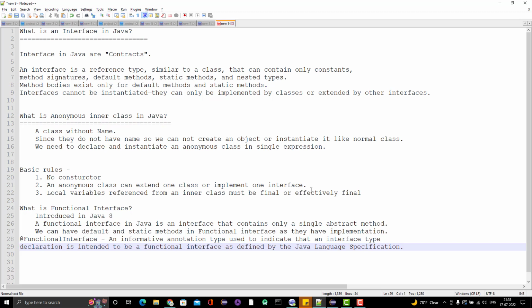So if any interface contains only one abstract method, then we can use a special annotation called FunctionalInterface. This annotation is an informative annotation type used to indicate that an interface type declaration is intended to be a functional interface as defined by the Java language specification. So let me show you some code so that you can understand this. Enough theory, let's jump to Eclipse and write some code to understand more about functional interface.